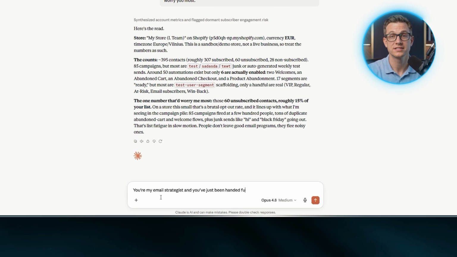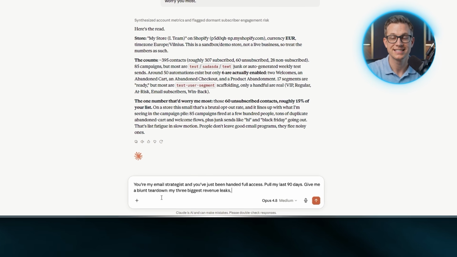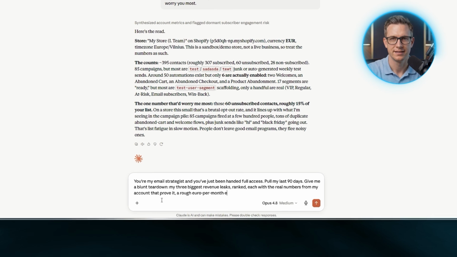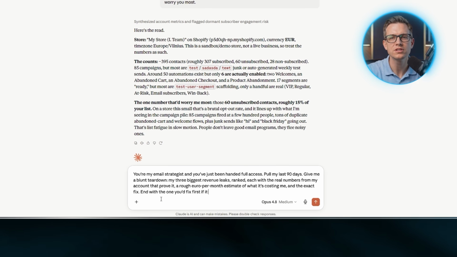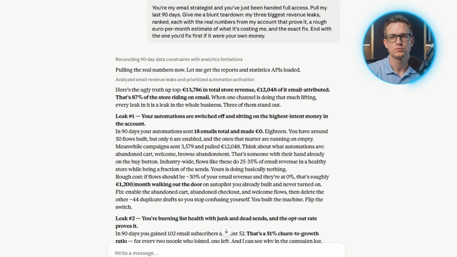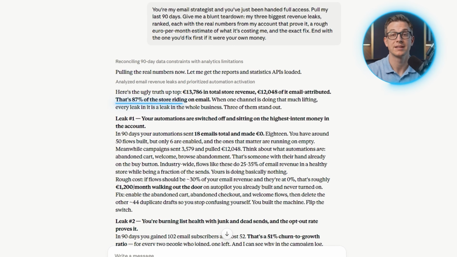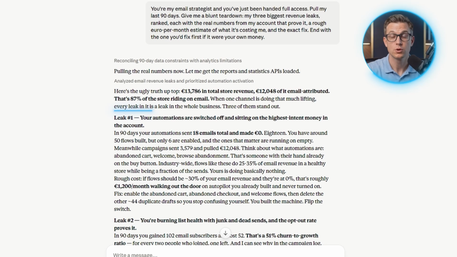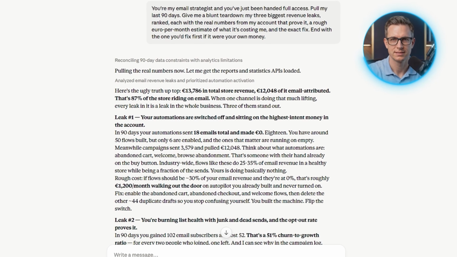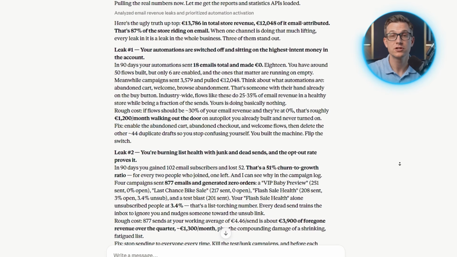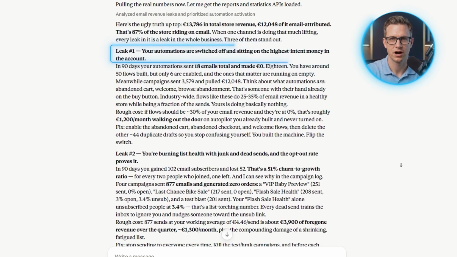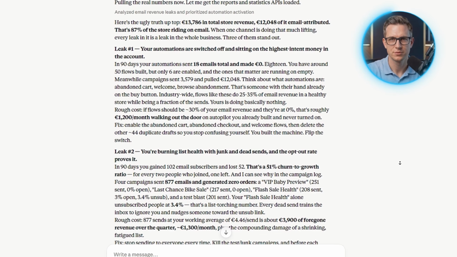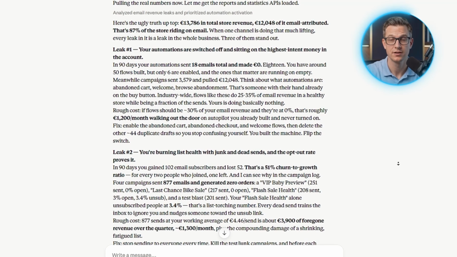Next, I want Claude to look at my account like a paid consultant and tell me exactly where I'm losing money. The 3 biggest leaks ranked, with the real numbers behind each one. First, it shows me that almost all of my revenue, around 87%, comes from email, so any problem in there hits the whole business. Then it lays out the 3 leaks. The first is that my automatic emails are switched off, the ones that send themselves when a customer does something like leaving without checking out, and those are the most valuable emails a store has because they reach someone who was already about to buy.